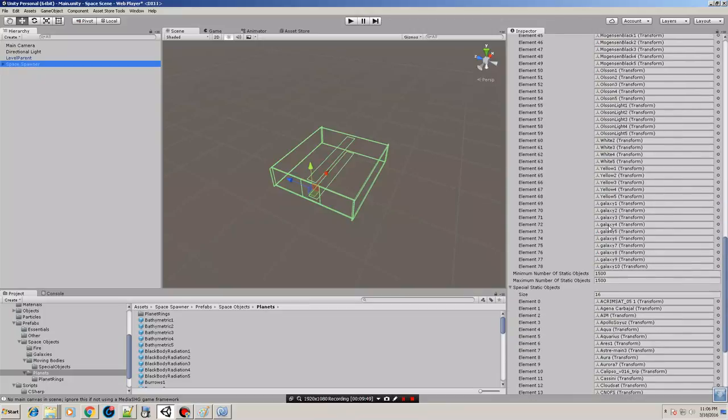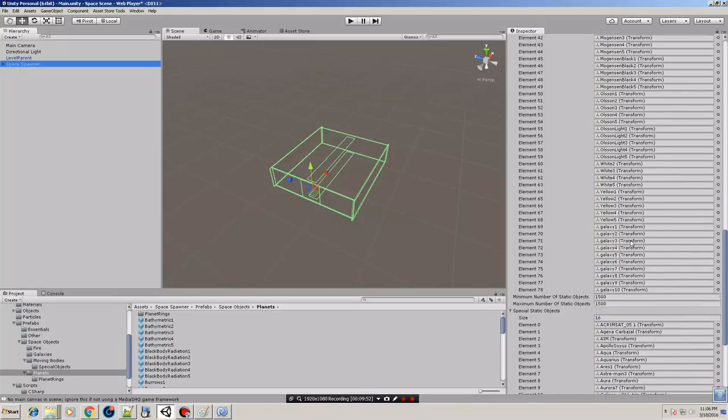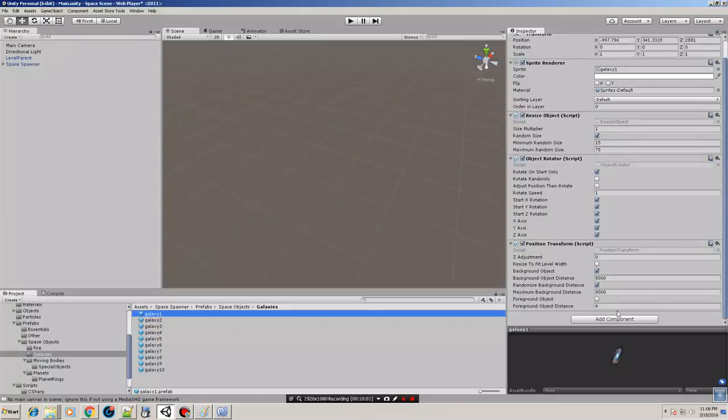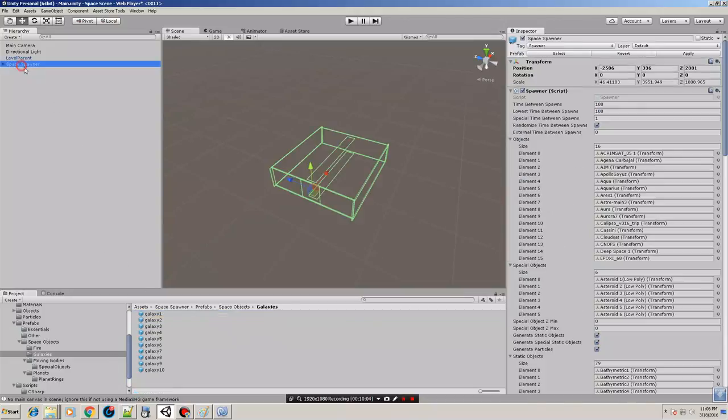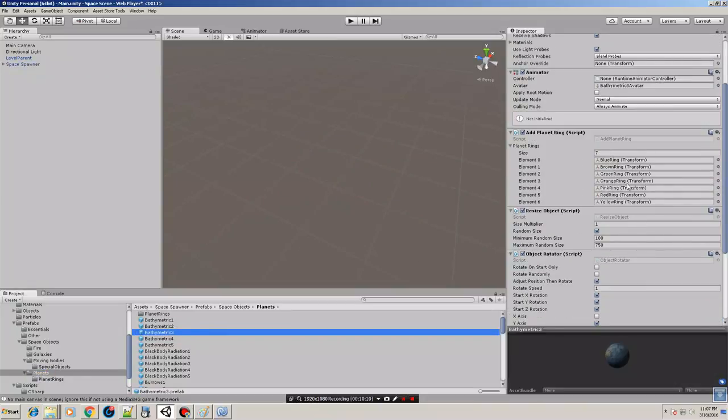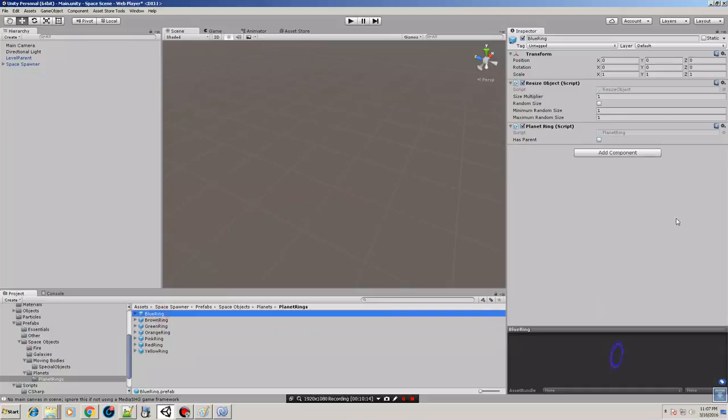Your planet ring. Let me find a planet ring quick. Okay, your planet ring also has the resize object script, so that resizes the planet ring to fit around the planet, that's its parent, and all that is controlled by the planet ring script.